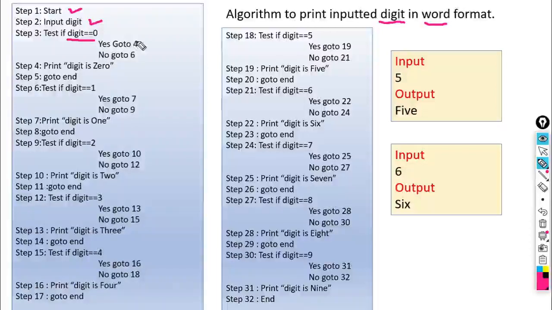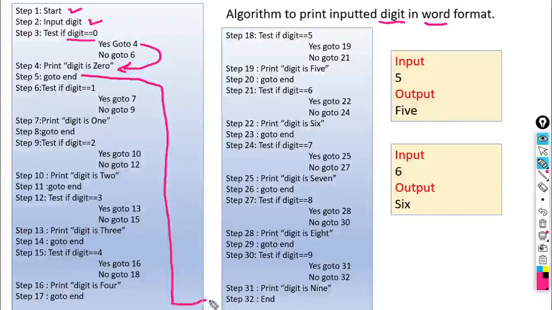So if it is yes means if the user enters digit 0, it will take your control to step number 4. So what is the step number 4? Here yes, it will print digit is 0. Okay, and what is the next consecutive statement here? Go to end. So it will take your control to the end. Okay, means what? If we entered here digit 0, it will give you the output like this, digit is 0.